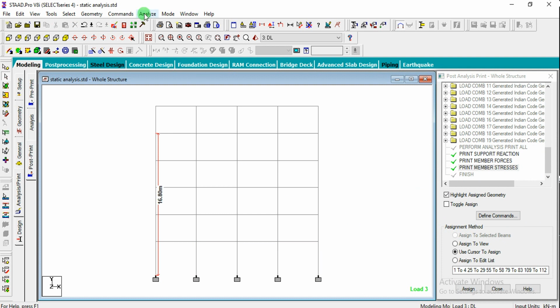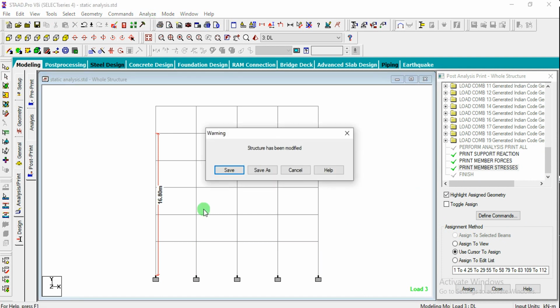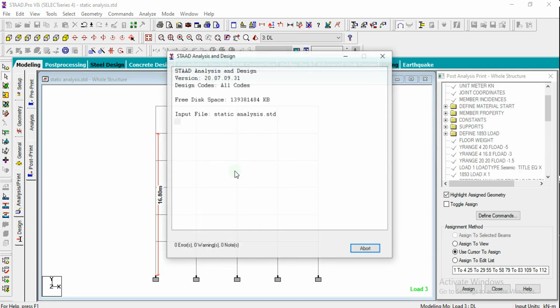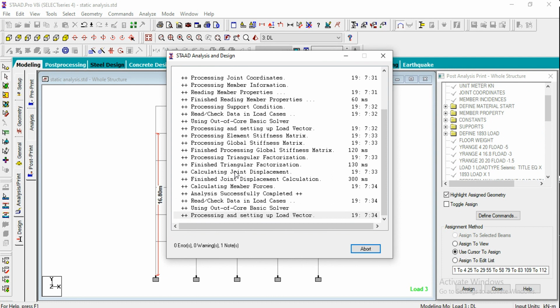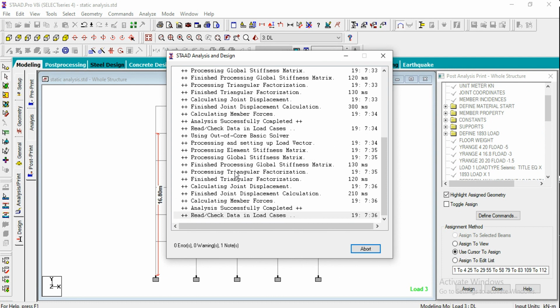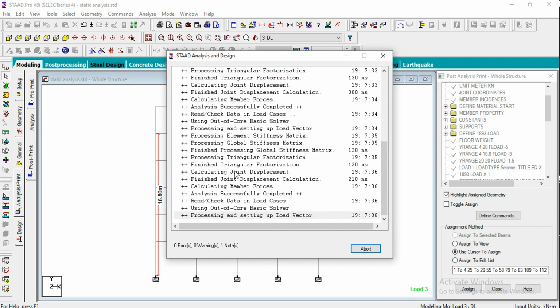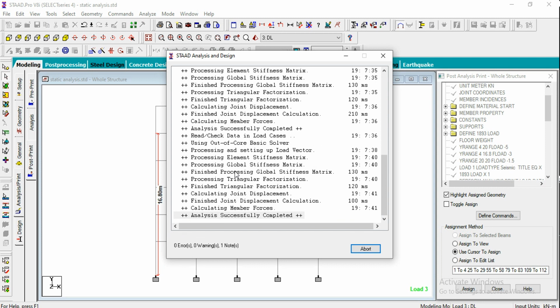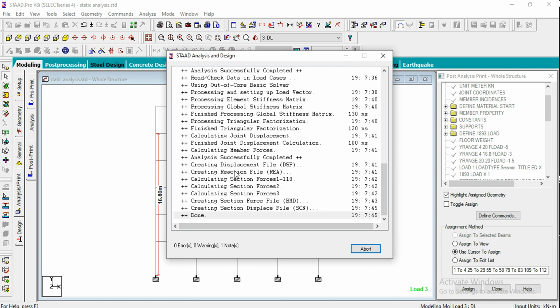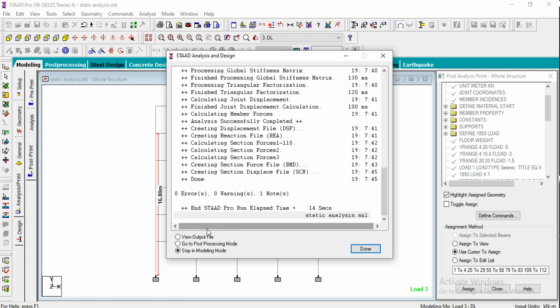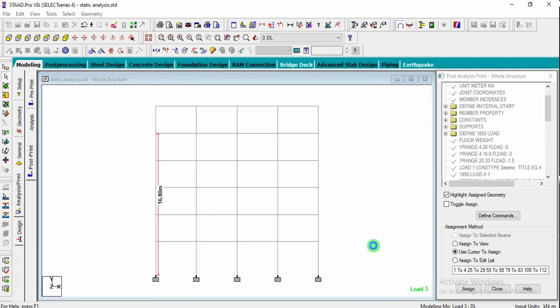After that we can go for run analysis now. It will be asking to save, click on save. And the analysis is being run here. If there are no errors, then you can proceed for the design. The design steps will be the same as you have seen in the previous video. So let us go for the view output file and done.